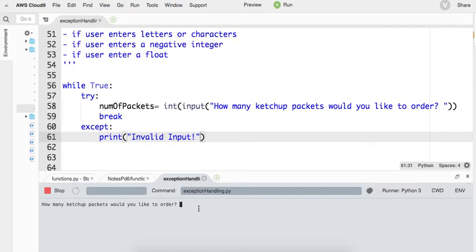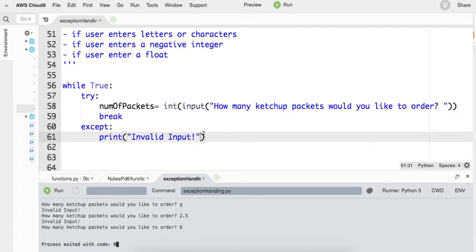If I put G, invalid input, how many ketchup packets would you like to order? Let's say I try to do 2.5, invalid input. How many ketchup packets would you like to order? Let's say 6. Okay, now I'm good.